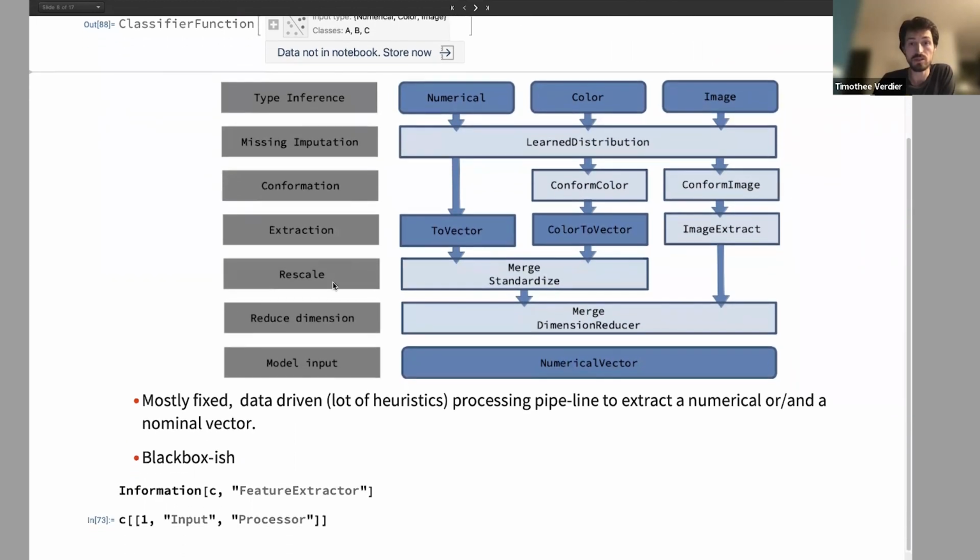We extract the features. There is some rescaling that can help the model in some cases, and dimension reduction in order to compress the information as much as necessary for the model to work. It's a bit more elaborate than feature selection. And again, you see there are many steps that are learned, trained, and computed based on the data. So it's mostly a fixed, data-driven pipeline with a lot of heuristics, and what it produces is a numerical vector, a nominal vector, or a mix of both, which is what the model can actually take in.